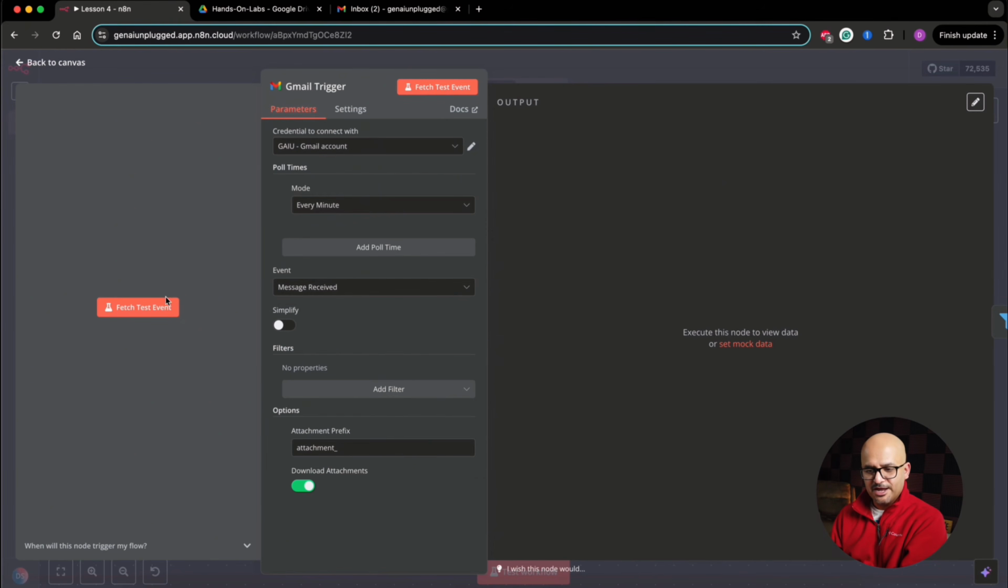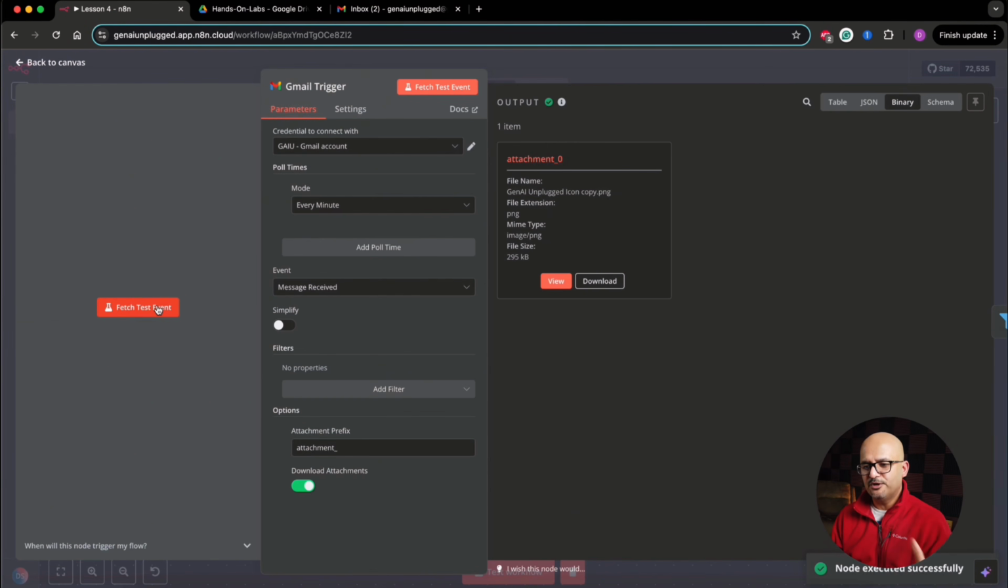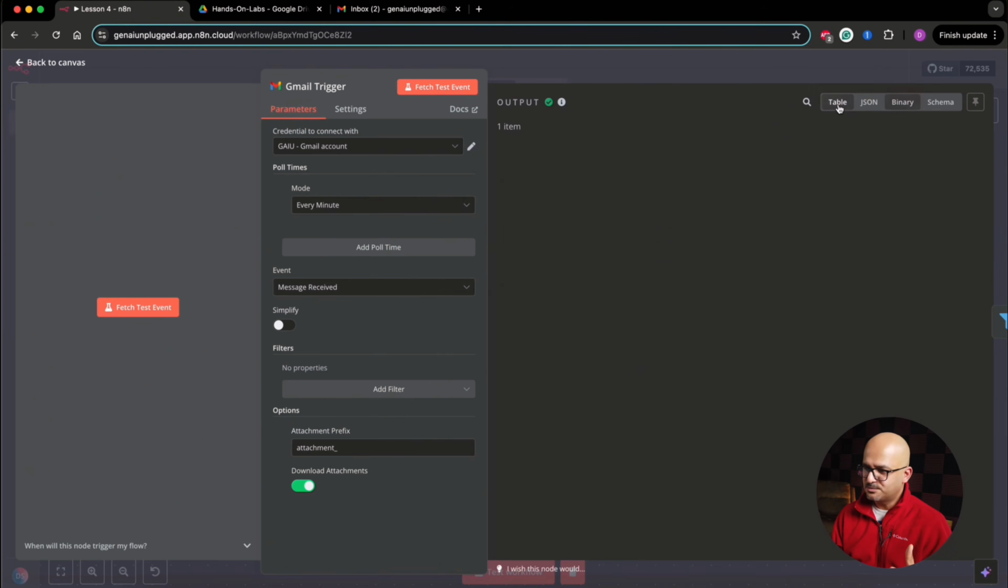If I click on fetch test event, it is going to fetch the email, which is the first email that has an attachment. It is coming as an attachment in the binary section of it. At the top you can see I have table, JSON, binary and schema. You can explore all of this.